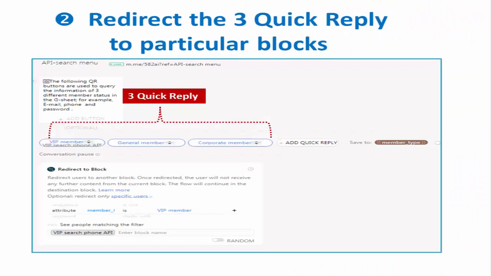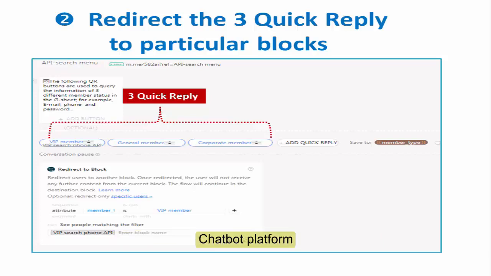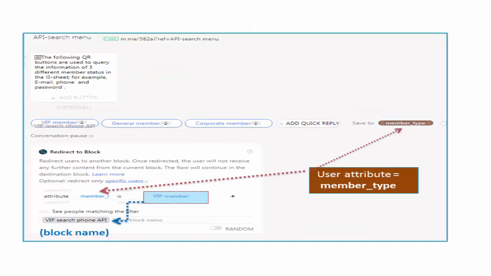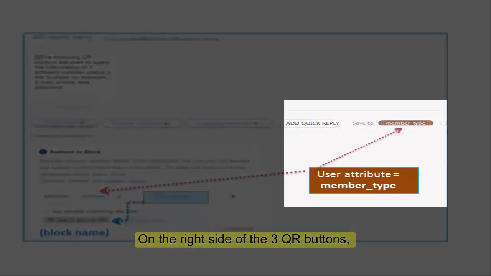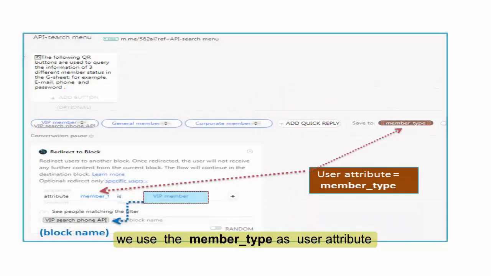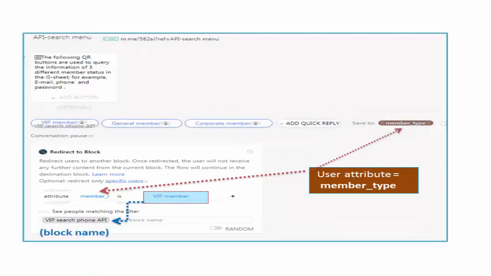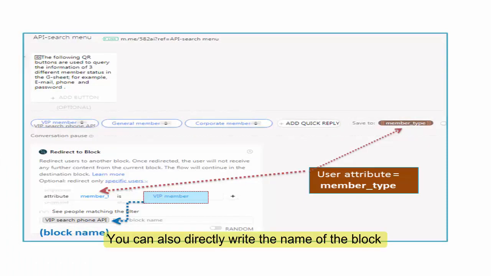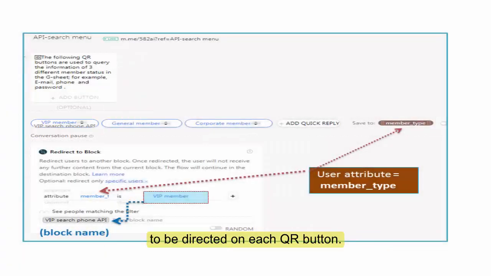The following diagram shows how to implement a flowchart on the Chatfuel chatbot platform. On the right side of the 3 quick reply buttons, we use the member type as a user attribute to guide users to separate blocks depending on the user's attribute. Of course, you can also directly write the name of the block to be directed on each quick reply button.